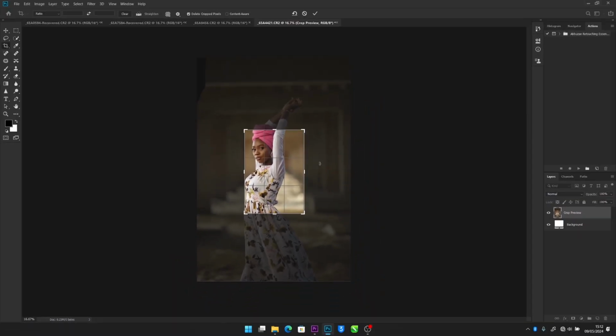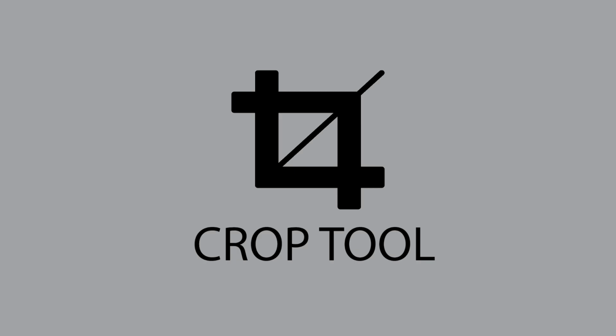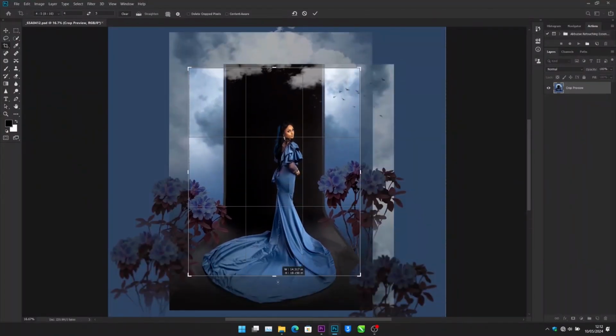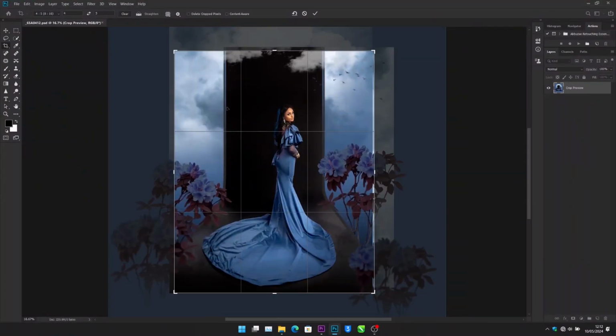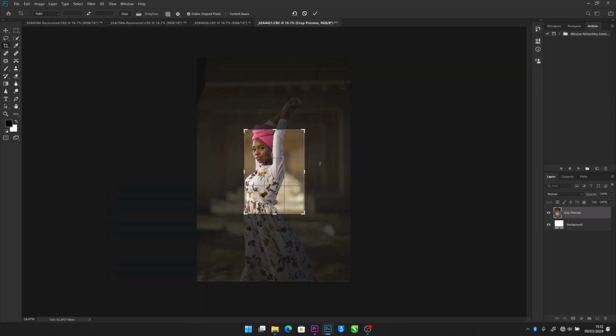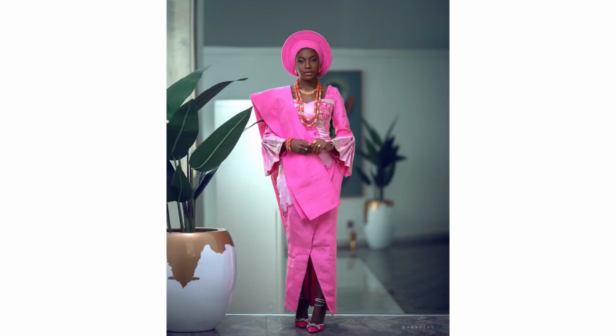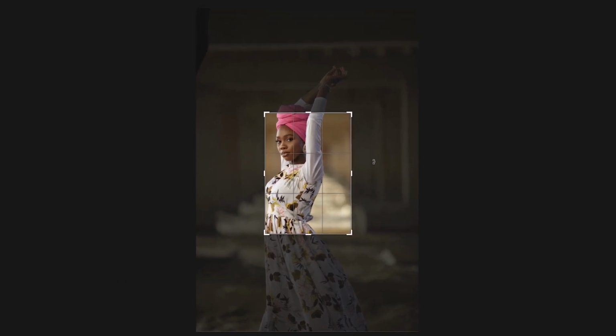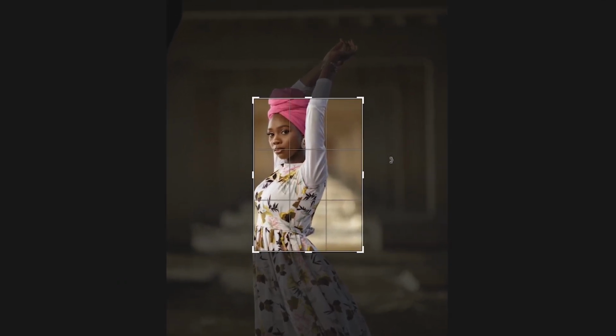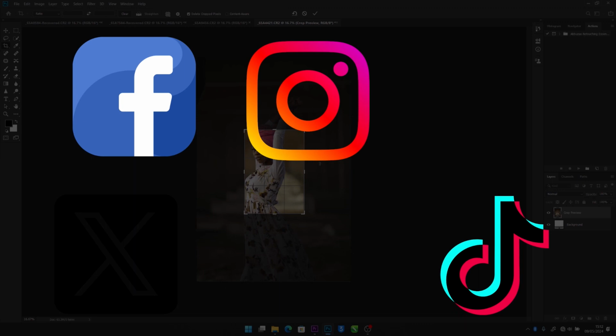Today we are going to be talking about the cropping tool. As you know, cropping a photo involves cutting out unwanted parts of an image to improve the overall composition or remove distractions, as well as emphasizing the viewer's attention on the main subject of the image, or adjusting the aspect ratio for different purposes like posting on social media or printing.